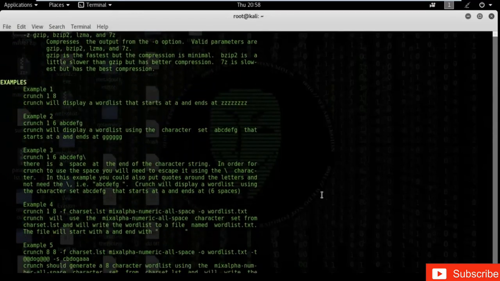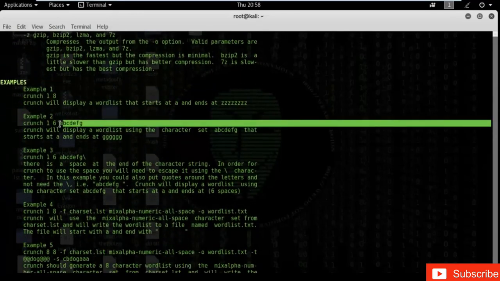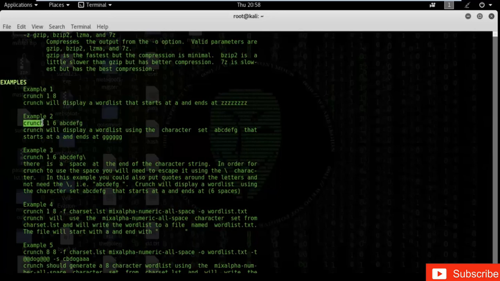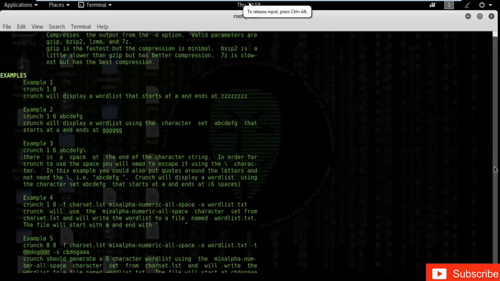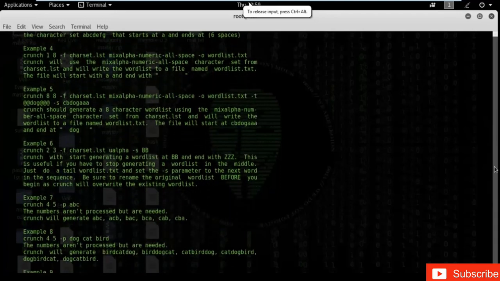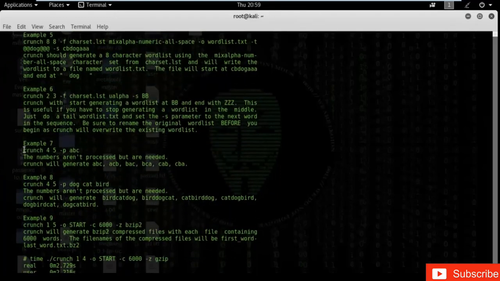Now here are the examples. If you want to create the permutation combinations of this string, you have to type crunch with minimum length 1 and maximum length 6, so it will create 1, 2, 3, 4, 5, and 6 character strings in the password file. This will create the permutation combinations of ABC. -b is used for permutation combination. And this will merge the words inside the dictionary.